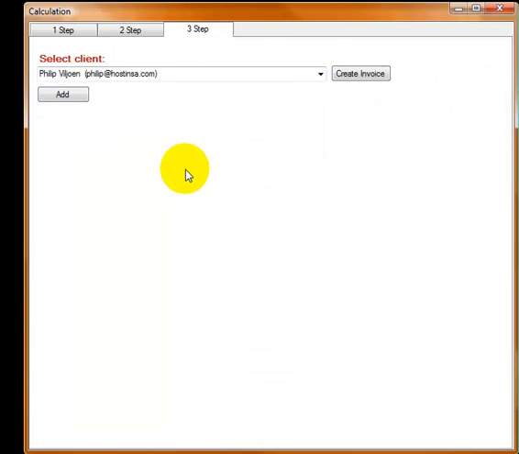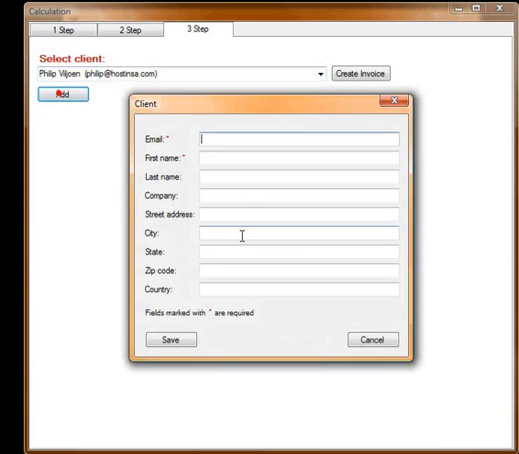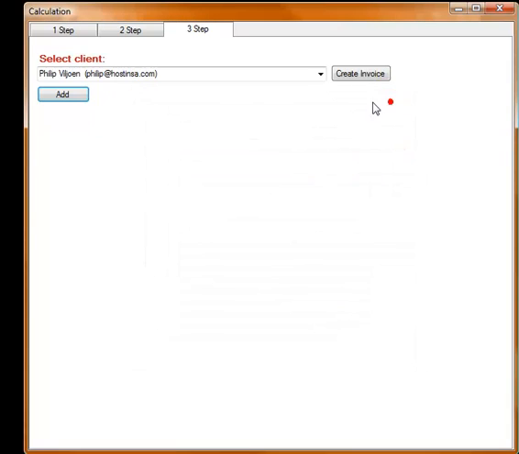In step number 3, the only thing that I do is select my customer. In this case, I've only got one customer in here. If I've got more than one customer, I can choose, but I can also add a customer here. So we can click and say I want to add a new customer. You can add the details of the new customer. Compulsory fields are the email address as well as the first name of the customer. That's the information that is required, and you can save it. I'm not going to save now.